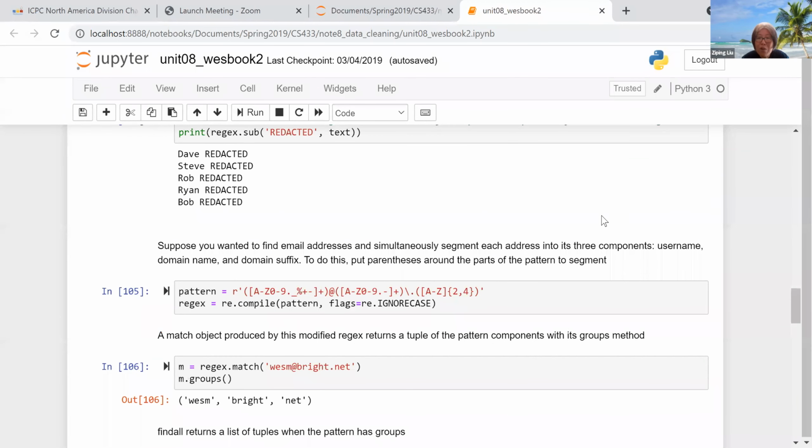And what is the next one here? Let's see what it shows us. Here it says a lot of the time, for your email address, you want to have username, domain name, and domain suffix. You want to get each group out. How do we get each one of them out from the pattern?